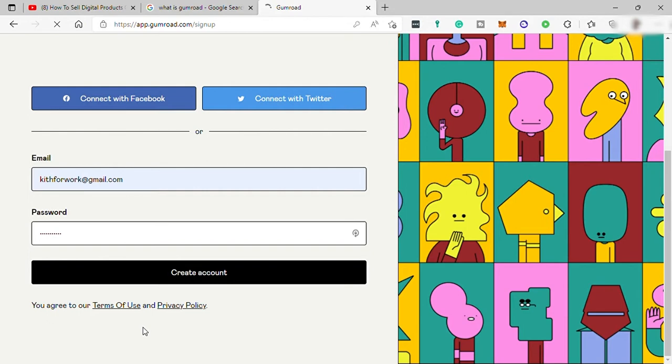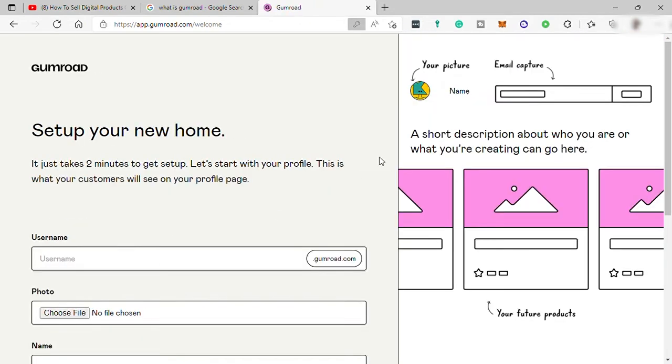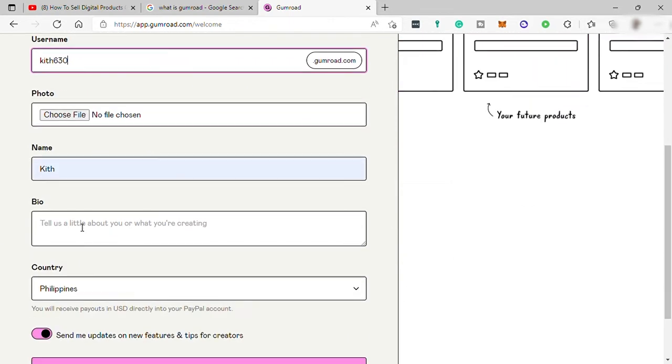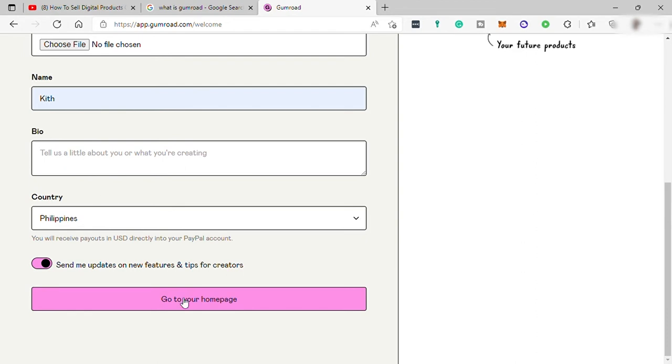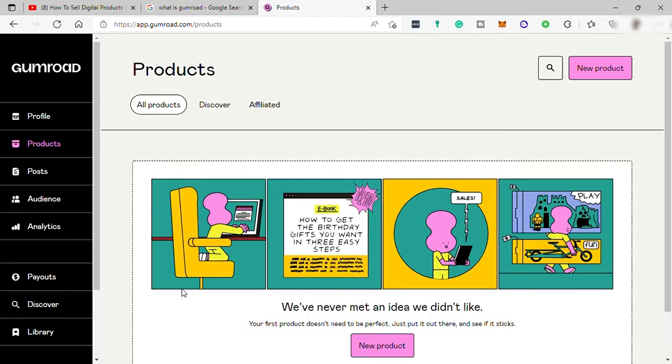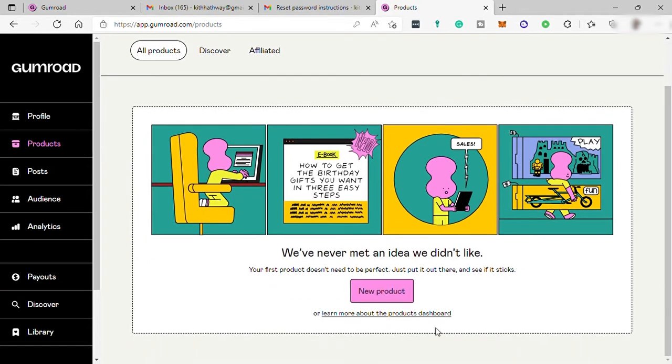After that, we need to set up our new home. Just provide your username, your store profile photo, your name. You may also add a bio if you like to, and your country. Then click on go to your homepage. And after that, you'll be redirected to your product tab to add your products.